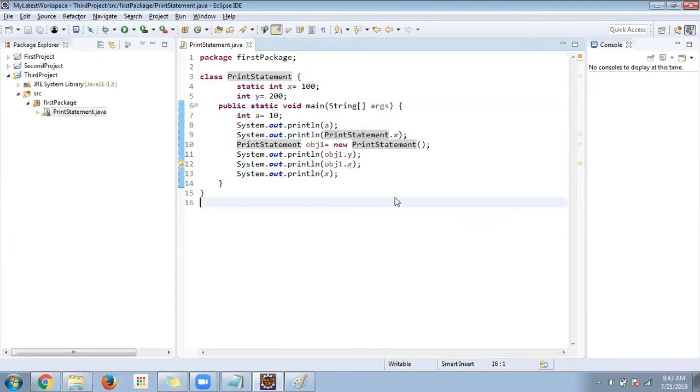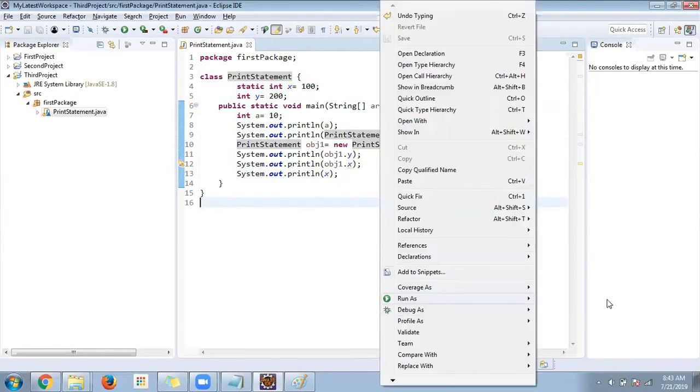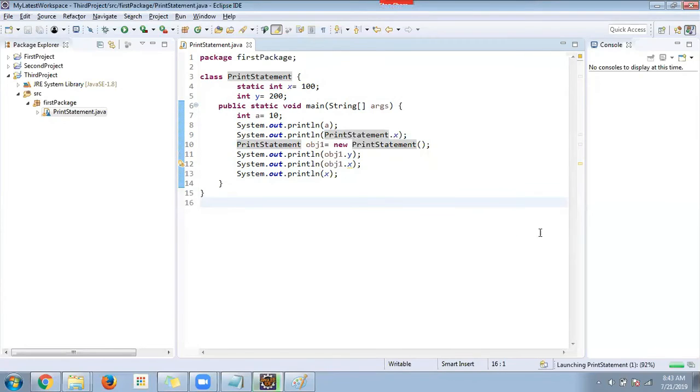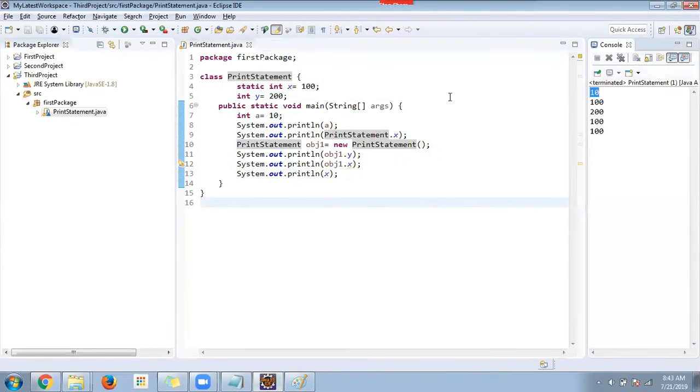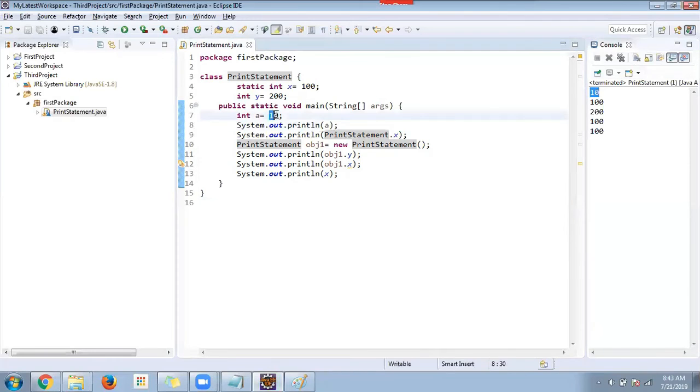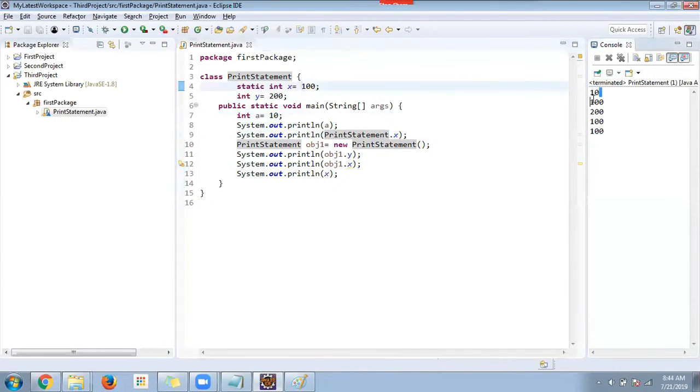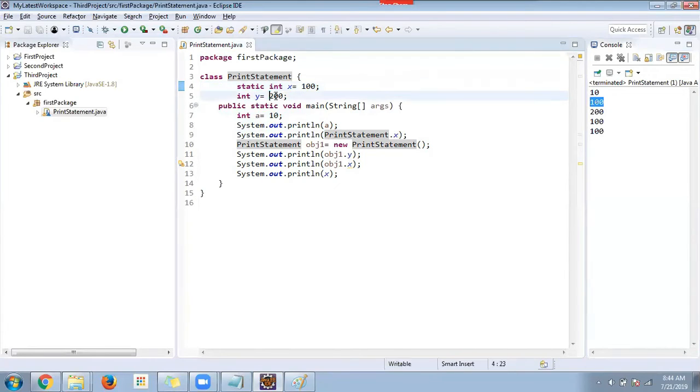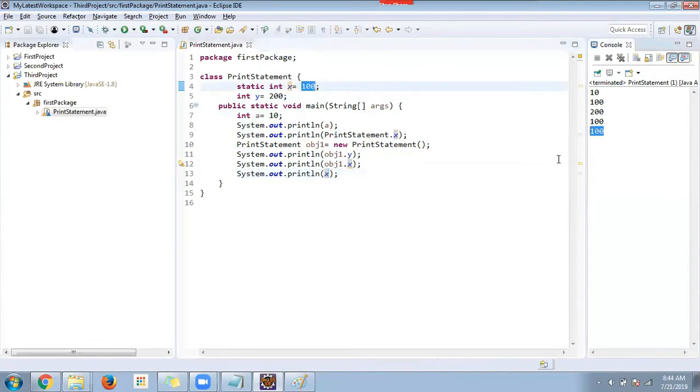Okay. Right click, run as Java application. See, it prints me 10. What is the A value? 10. Print statement dot X. What is the X value? 100. Then it creates the object obj1 dot Y. What is the Y value? 200. Then obj1 dot X. The X value is 100. Then X. So now what will happen? The X value is what? 100, that has been printed.